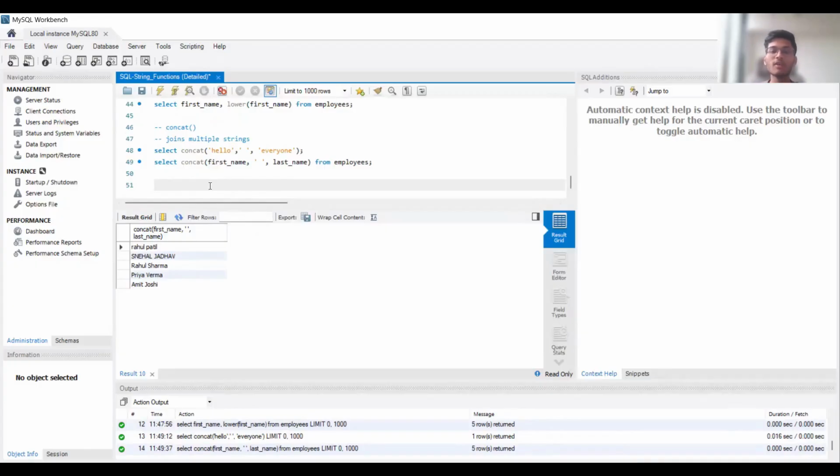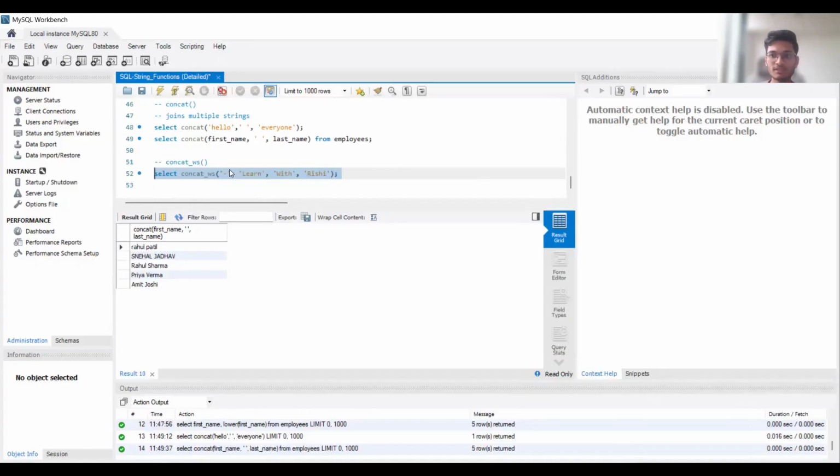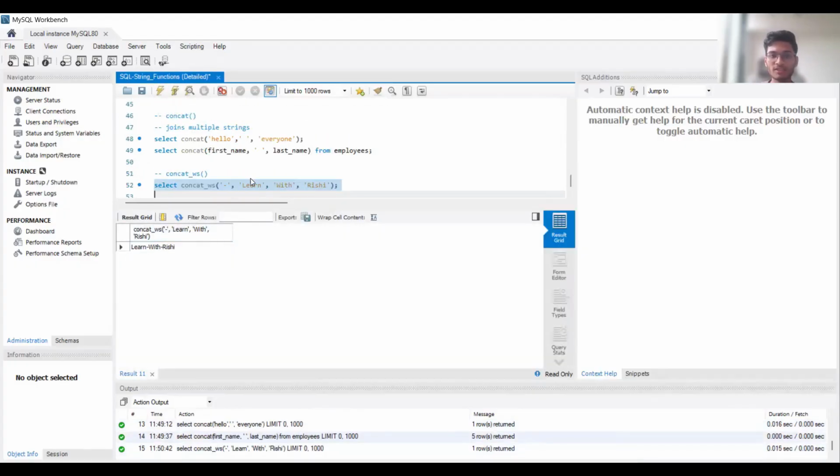Okay, there is one variation of the concat function, that is concat with separator. Now, what is this function? In concat with separator, first we provide the separator. Then let's say I'm providing the strings learn, with, Rishi. The separator we provided as the first string is a dash, so it will separate all these three strings with that. So you get the output like this: learn dash with dash.